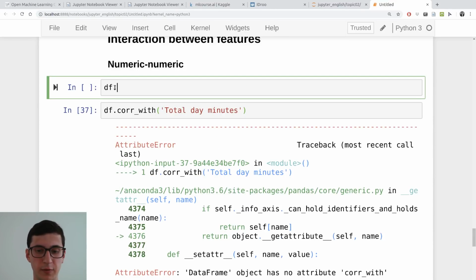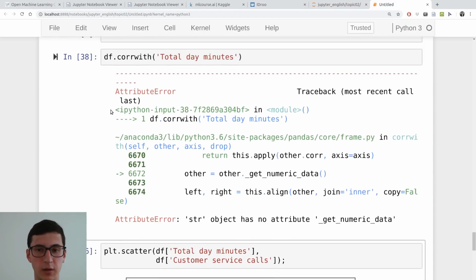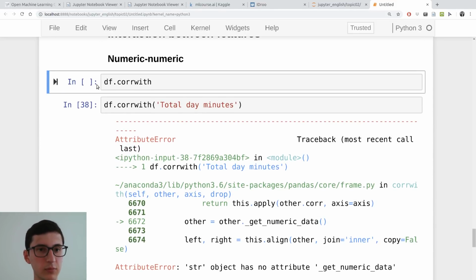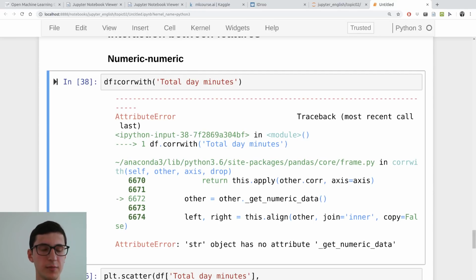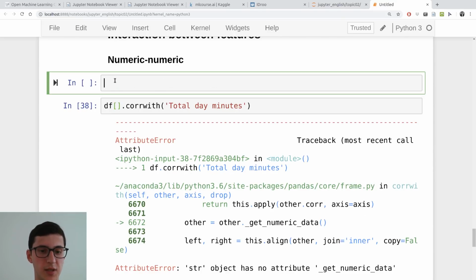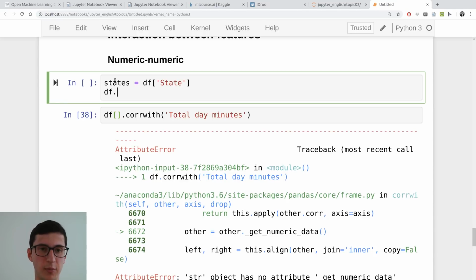One moment, df.corr with... yep, sorry, no underscore here. And we need to drop again string valued features. Okay, so let's save states as a separate series object, df_state, and then we'll drop feature state from our data frame. Drop state, again axis equals 1, and we do it in place. In place equals true.